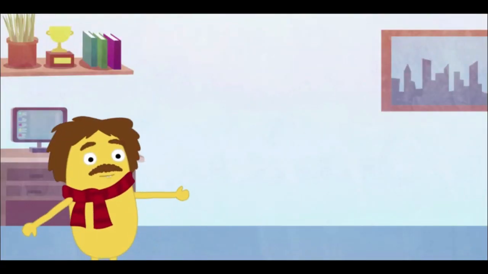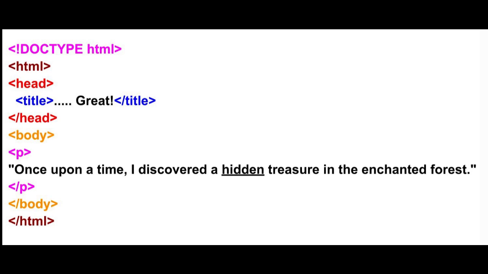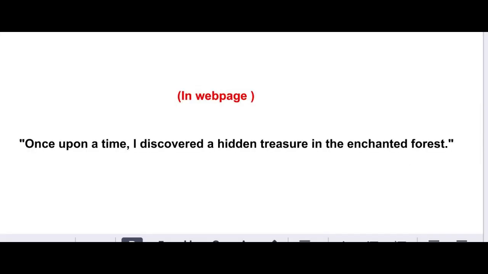I want to tell about an exciting adventure. If we type here, once upon a time, I discovered a hidden treasure in the enchanted forest, the text will appear on the webpage. Once upon a time, I discovered a hidden treasure in the enchanted forest.